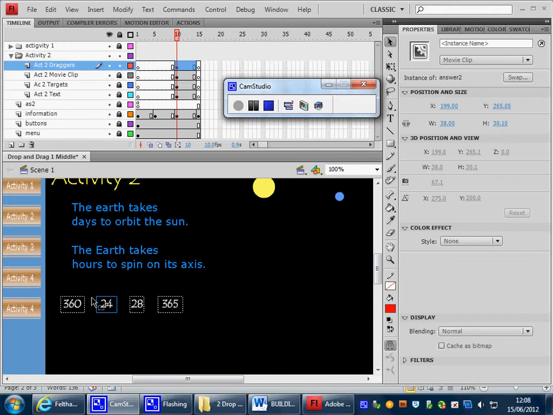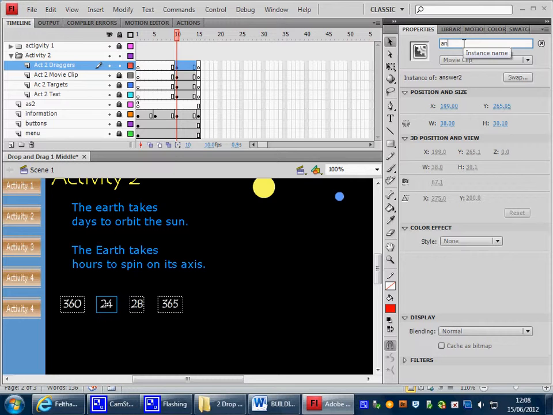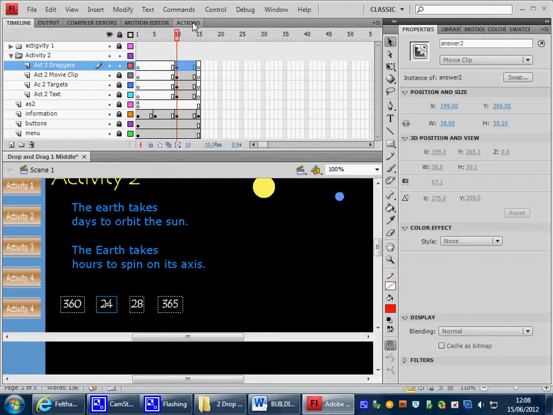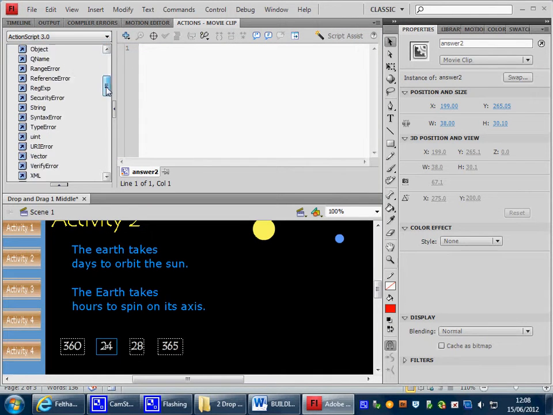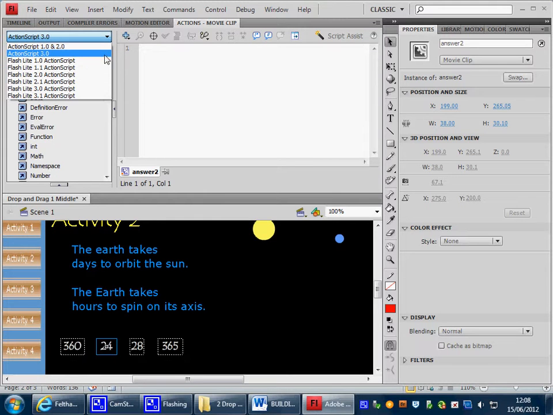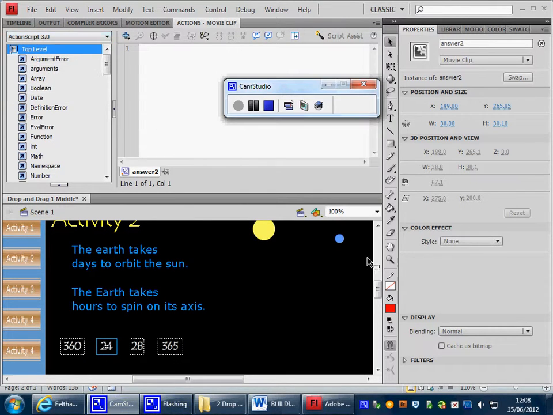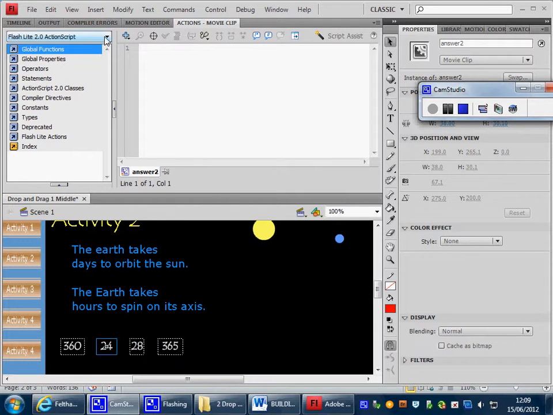Okay, let's make the movie clip that is called answer 2 draggable. The movie clip is selected, as you can see, instance of answer 2, but it doesn't have an instance name. So I'm going to call it answer 2. And with that selected, I'm going to go to the actions panel. For some reason we're in ActionScript 3. Sorry about that. I've now selected ActionScript 2, and we need the global function.